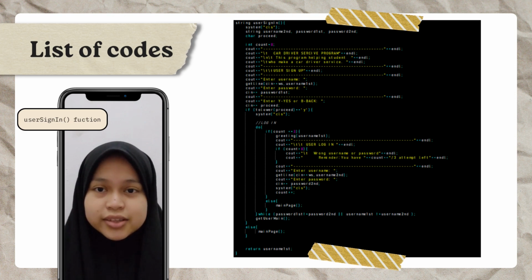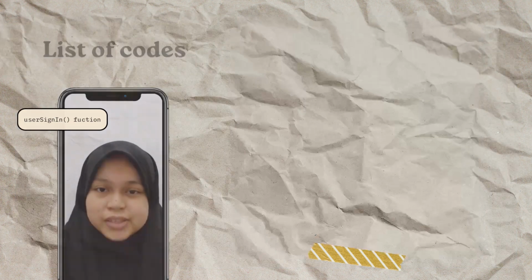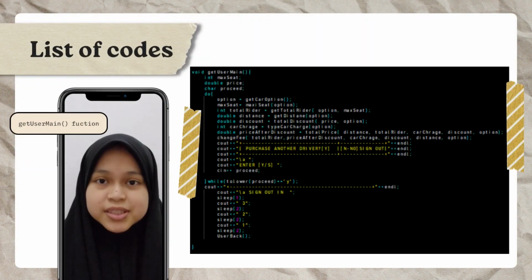We use getline with space so that the customer can put spaces in their username. In the login, we set 3 tries after they put the wrong username or password for the first time. If the tries reach 3 times, the customer will go back to the main page. After the customer succeeds in logging in, they will be directed to the user main function.